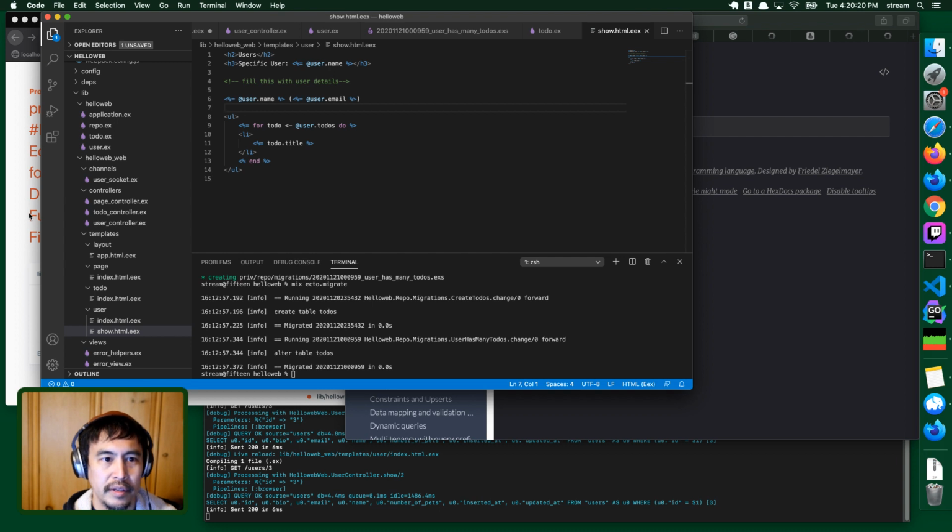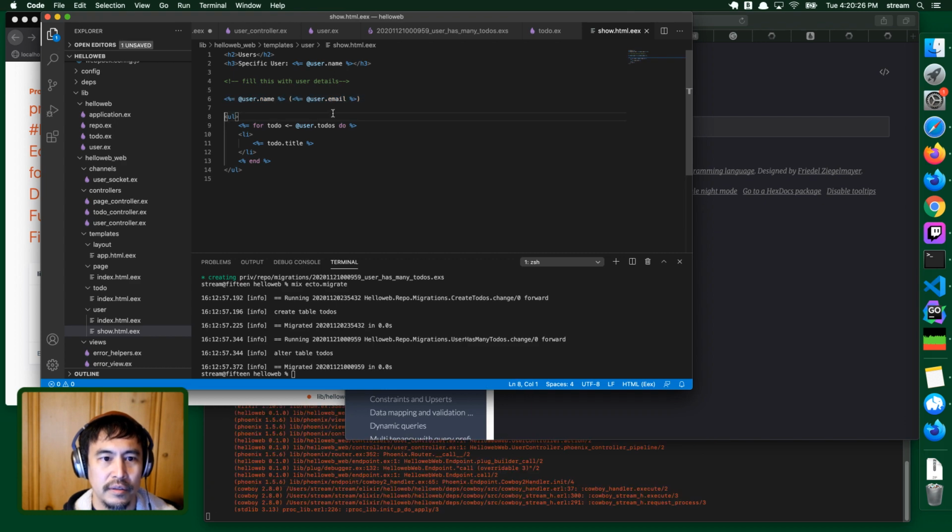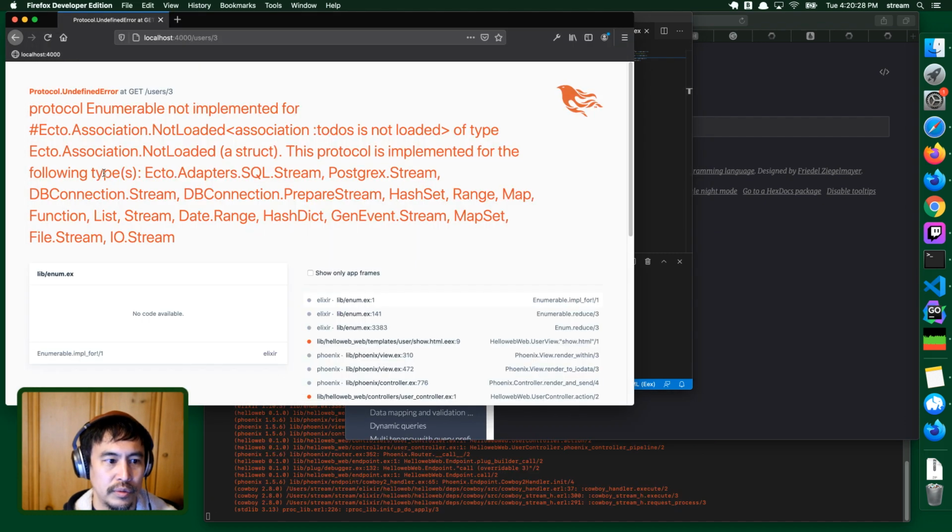It's unhappy. Wait, why is it unhappy? User to-dos. Enumerable, not involved association, not loaded association, to-dos, not loaded type. Okay, so enumerable means, I think, that we can't for loop over it.